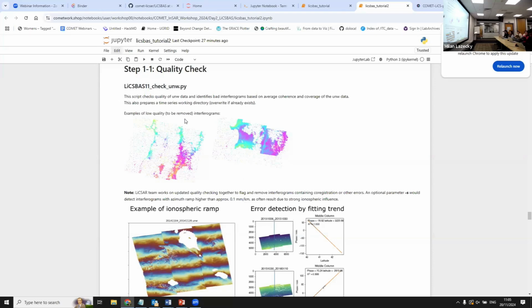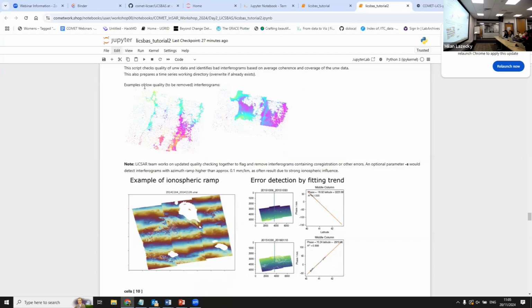That's about the data consistency, where they were barely stored, downloaded maybe, or there are some low quality. For example, a very small portion of the data was unwrapped due to generally low coherence, and so on.